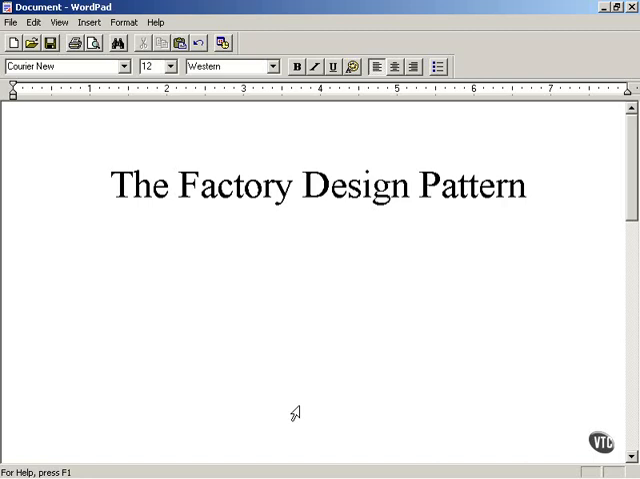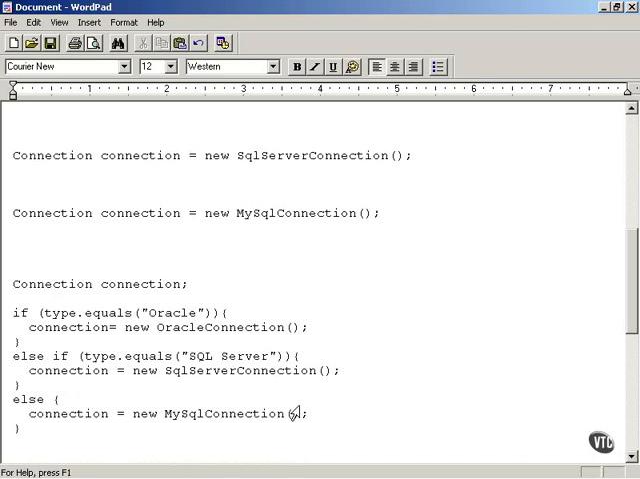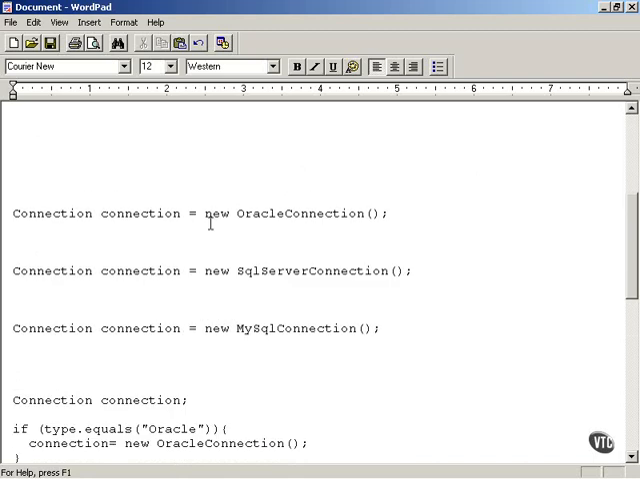Now we'll take a look at the factory design pattern, which is a very useful one, and here's the problem it's meant to solve. Let's say, for example, you're creating code and you start off by creating a connection object to an Oracle database. So there you are, you have created inside your code a connection object, which is a new Oracle connection. Then some of your data turns out to be served on a SQL server, and so instead of Oracle, you have a SQL server connection object you also need to deal with.